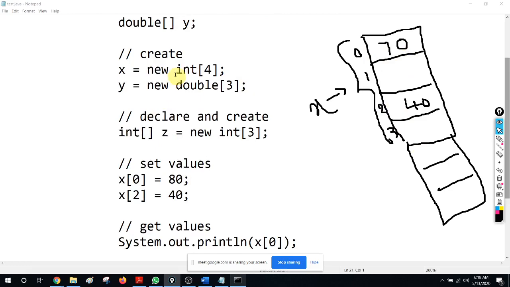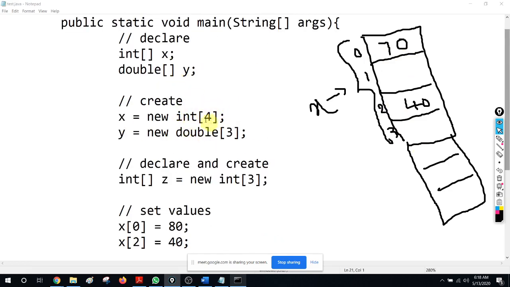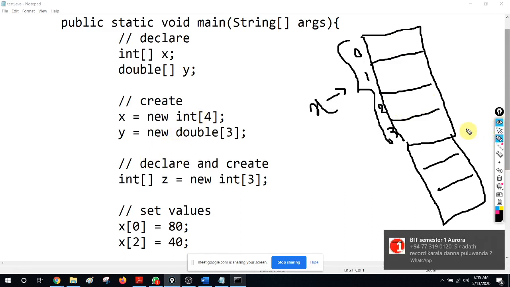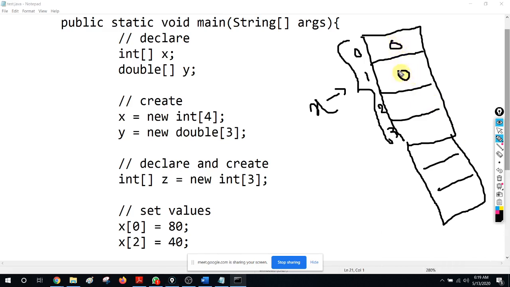For example, when I say create array of size 4, at first what will happen is it will allocate, because it's an int array, the default value for int is 0. We discussed those things last time. Because the default value for int is 0, this will be 0, 0, 0 and 0 at the beginning. Then when this line is executed, it is no longer 0, it is 80.